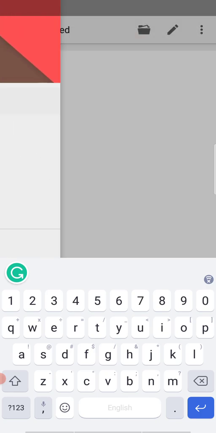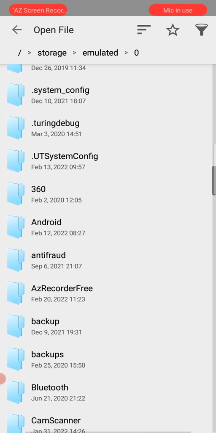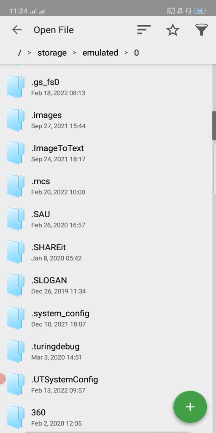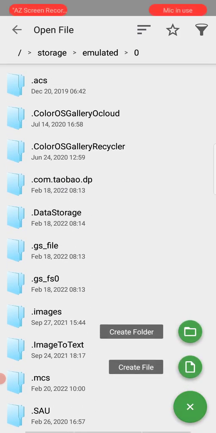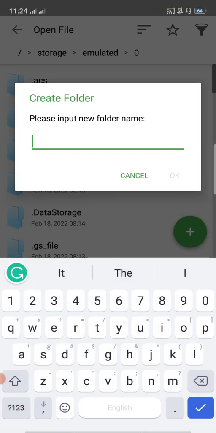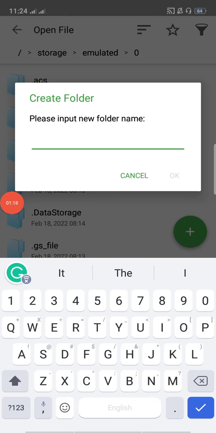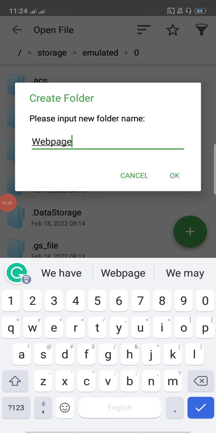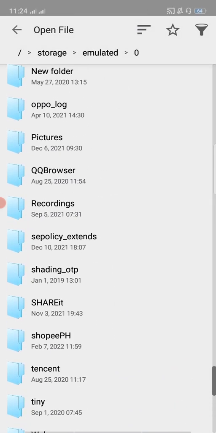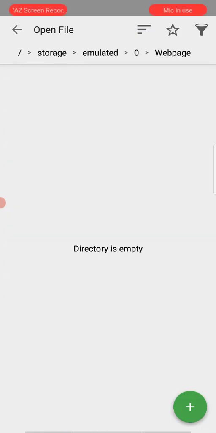Next, we'll tap insert, internal storage, and then we'll just create a folder outside. Just click this plus icon, create the folder, and then we'll write here web page. Tap OK. All right, so where is it? Web page, and here we'll try to open this.